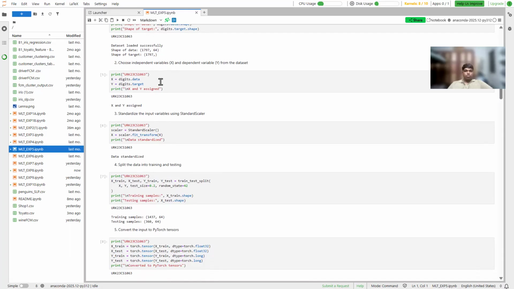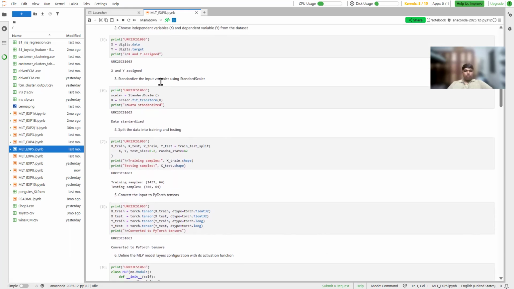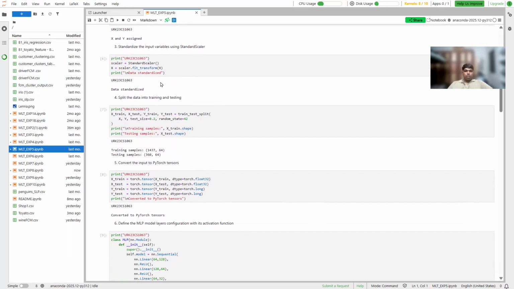from 0 to 9. Now we have to standardize the input variables and split the data into training and testing. So standardization scales features so that they have mean 0 and standard deviation 1. So this improves the neural network performance. Here we also split the data into training and testing sets to evaluate the model.